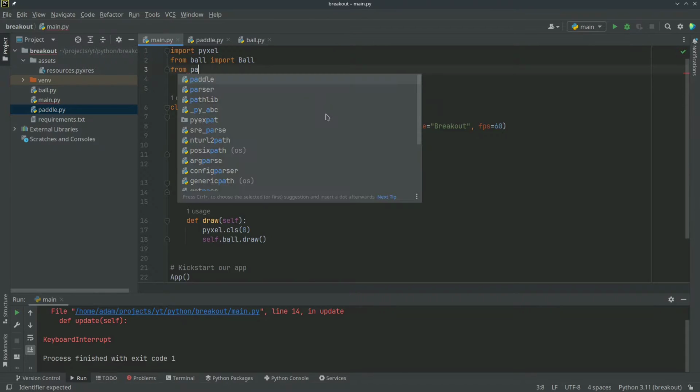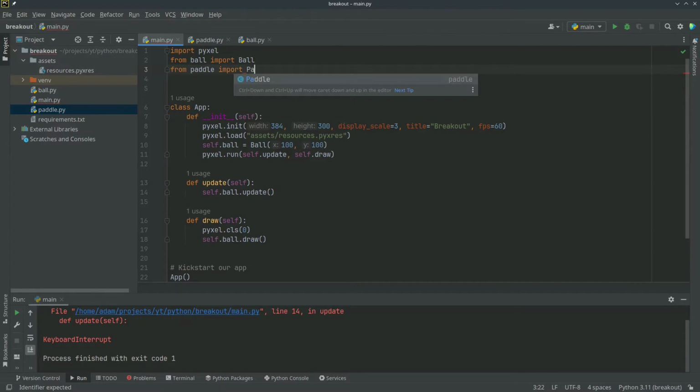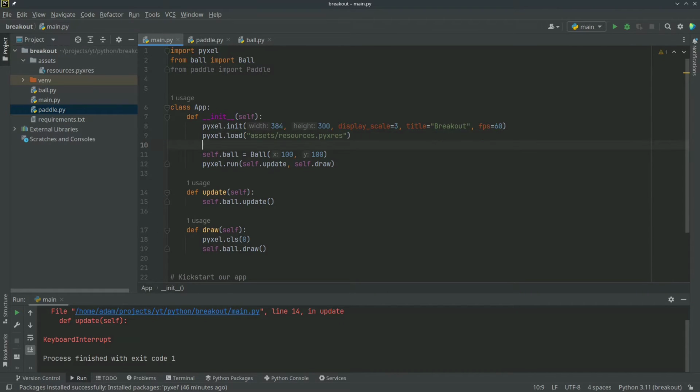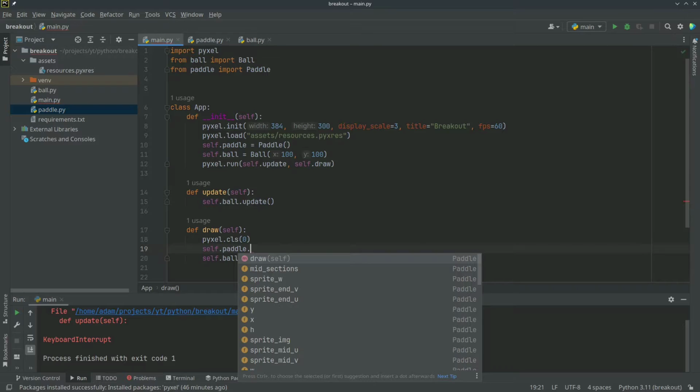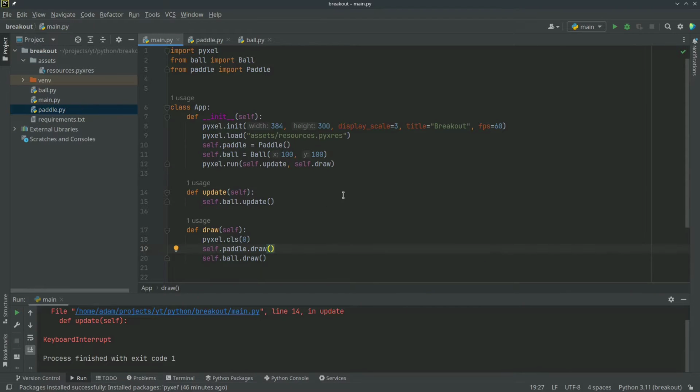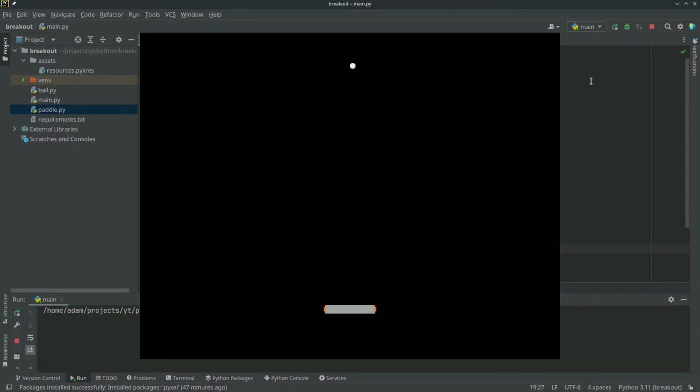So from paddle import Paddle. Let's add it under our assets. self.paddle equals Paddle, and let's draw it before our ball down here. Self.paddle.draw. Now if we run it, I think we should see our paddle on the screen. There it is. And the ball passes right through it.